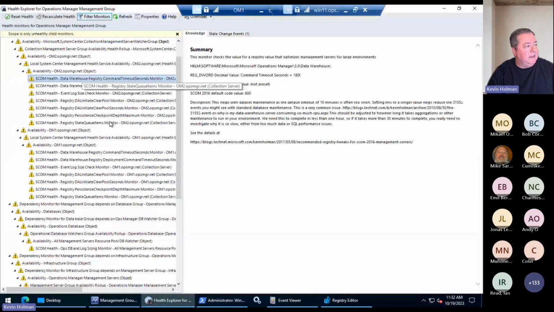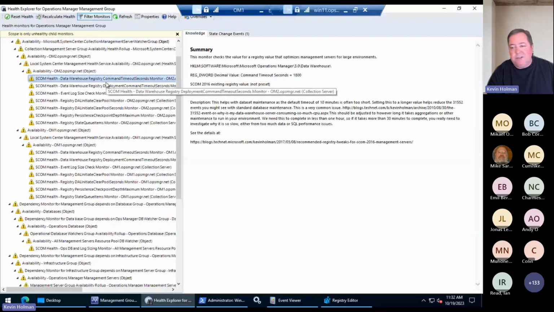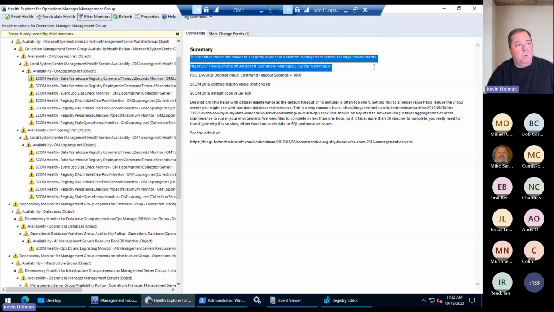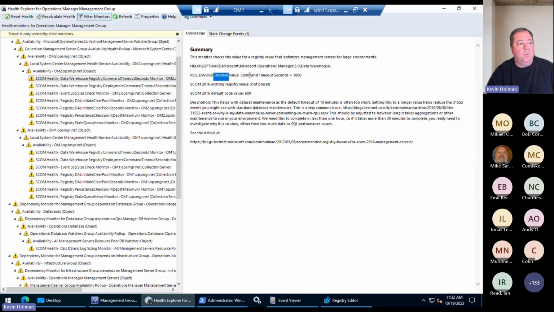So I can see my data warehouse registry is not optimized. I put in product knowledge that explains why this reg key needs to exist, what we recommend, what the default value is in code, and why we're changing it. And then any link. Oh, I need to update these links. They're still going to my old TechNet blog. So you can see this has been around a long time, right? Because everything's on kevinholman.com now. So that's funny. So there will be a rev of this. So if you download it today, maybe check back in a couple days, because I'm going to update some of these links so they point to the right places.